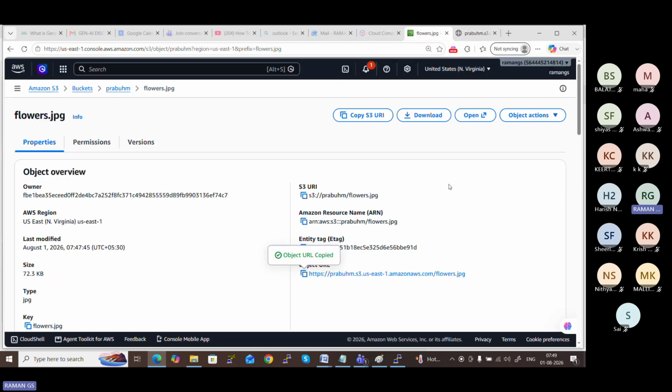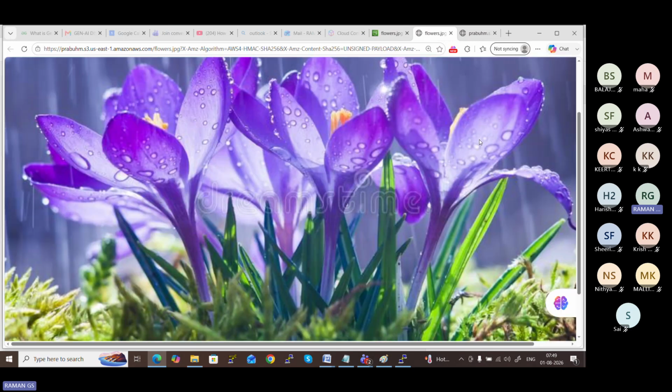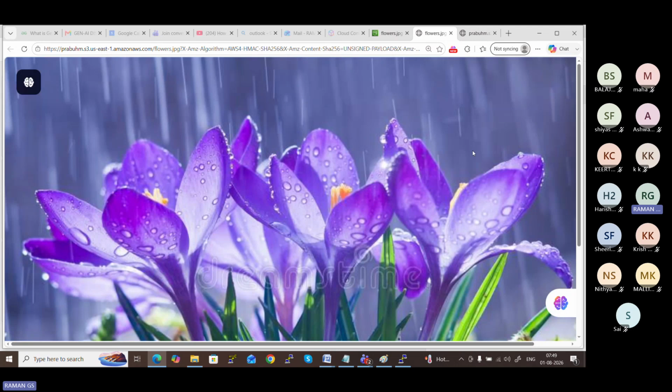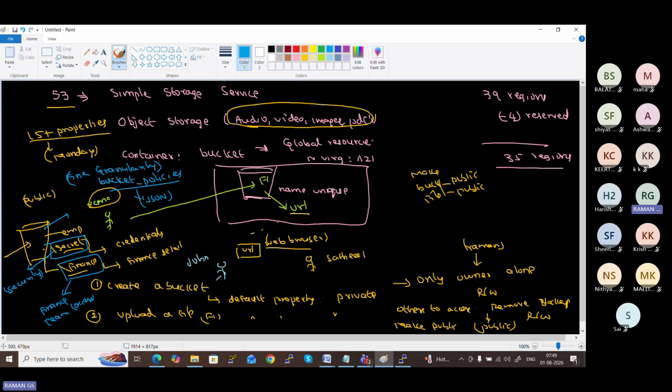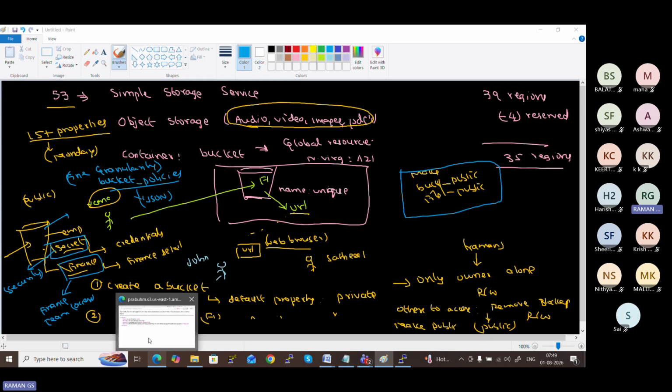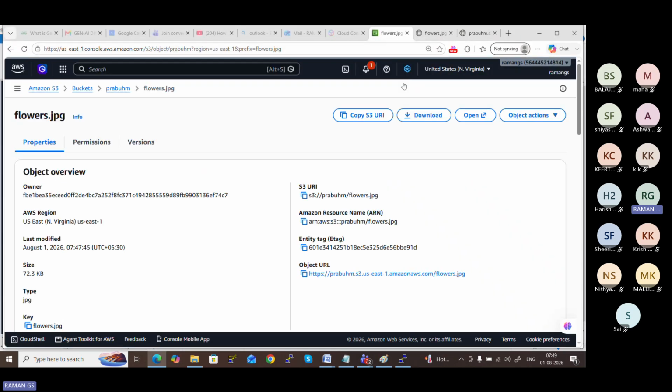But as the owner, I am able to access it. When I click on open from my account, this is the file, the flowers.jpg file. So the owner has all permissions. Now, why is it not allowing others? We clearly mentioned the reason. When you upload a file, by default the file is private in nature. I want to make both the bucket and the file public. Now let me make it public. Okay, so now go back to the bucket, and under the bucket, there is a tab called object actions.